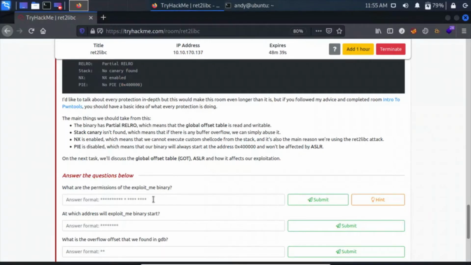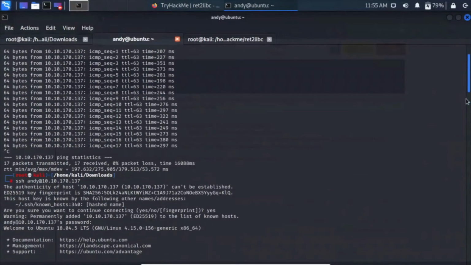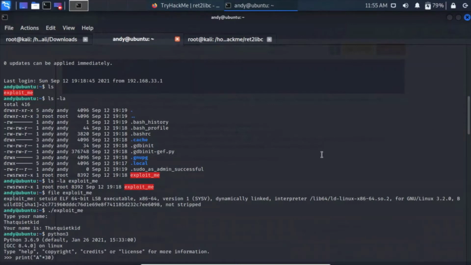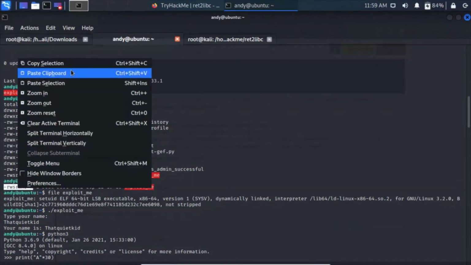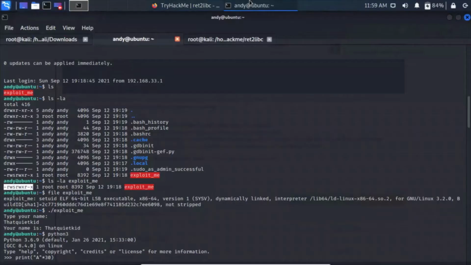Okay, so what are the permissions of the exploit-me binary? We already know the permissions when we run ls -la. So let's copy it and place it here. So what are the permissions? It is asking for something, one root. Okay, so it's one root, the whole permission. You can see it right here.